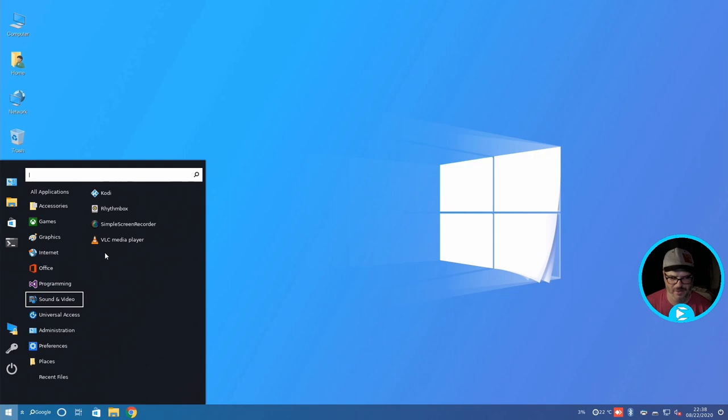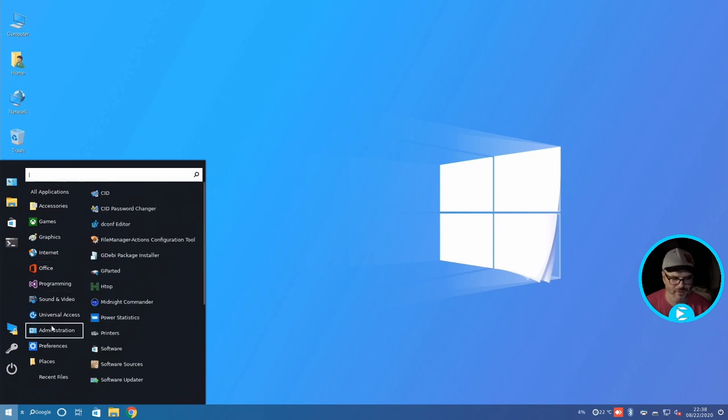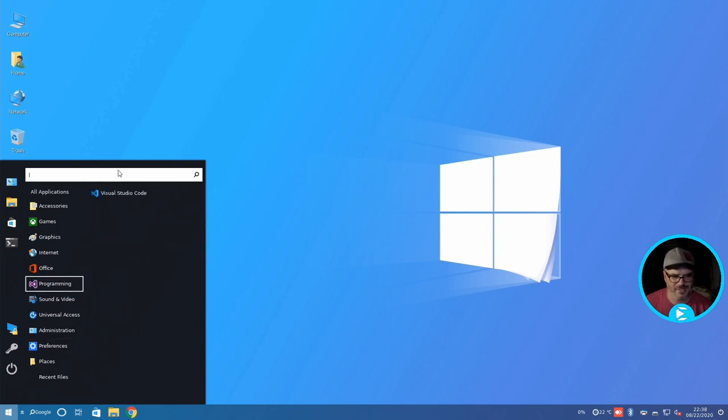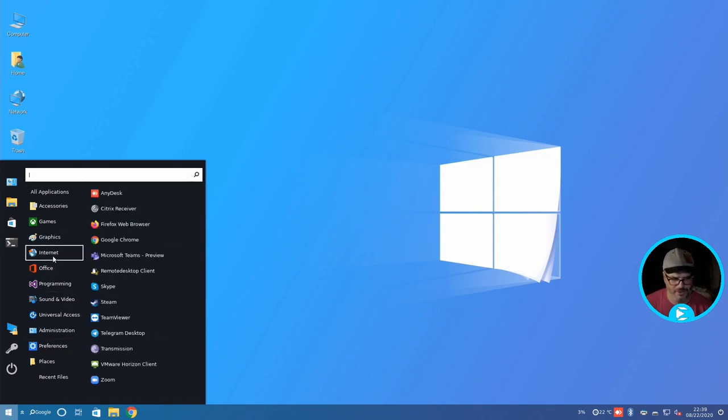Sound and video, we got VLC media player, we can do screen recording, Kodi Media Center. I'm not going to go through everything in here, but you get the idea. You have just about everything you need to get going. This even has, I think under internet, a Citrix Receiver. So if you use Citrix to connect to your work while you're working from home during this whole pandemic thing, then you can use Citrix Receiver.